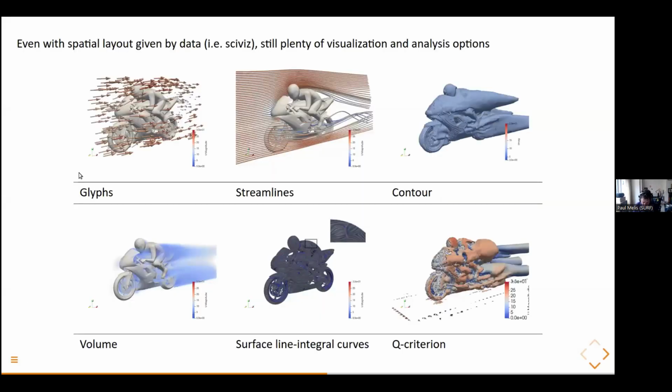But even when you have the spatial layout given basically by the data, when it's defined like that, you still have quite a bit of choice in what type of visualization features you're going to use. So within the hands-on later, you get to try a few of these. For example, there's glyphs, where you use very small and simple 3D elements to show, in this case, airflow direction and airflow magnitude.